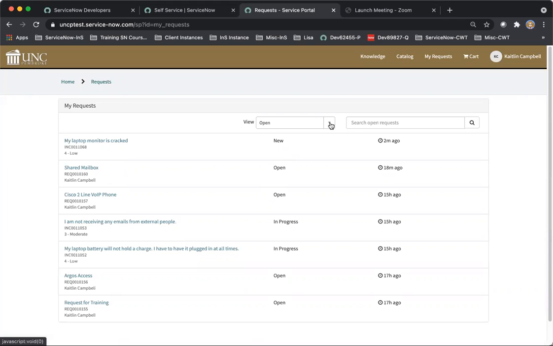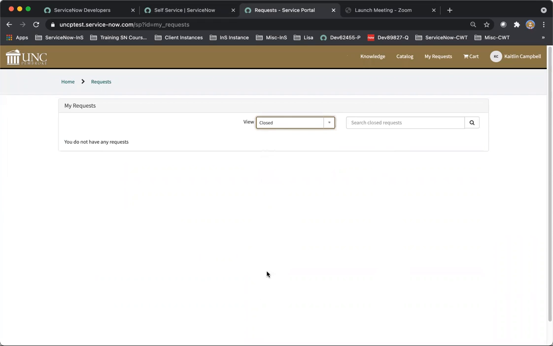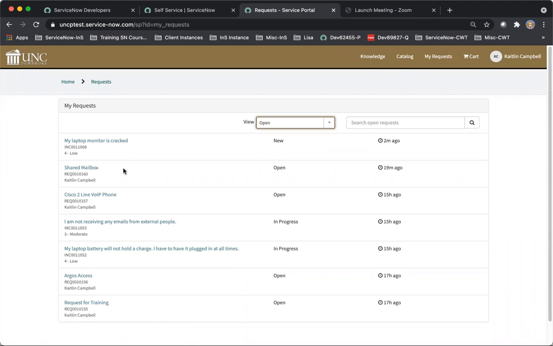Now, this is showing you all open, so all active incidents and requests. Down the road, when you've got some history logged, you can also go see anything that you've had in the past. So you just need to change the view from open to closed. So going back to open. So this is one way of accessing all of them. And then you can quickly see what is the progress, how's it coming along? What stage is it in? Is it brand new? Nothing's happened yet? Is it in progress?